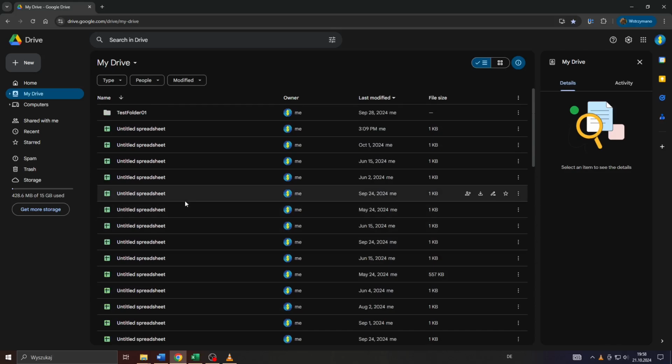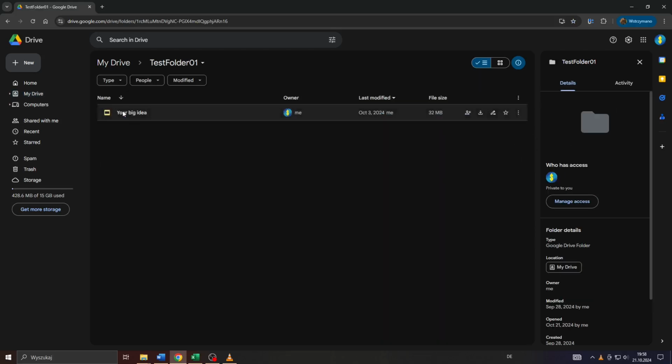So let's get started. Alright guys, so let's assume you run a Google Drive with a lot of files and folders, but unfortunately there is a file you would like to access and locate inside your folders on Google Drive, but have absolutely no idea how to find it. So this is how you can do it.